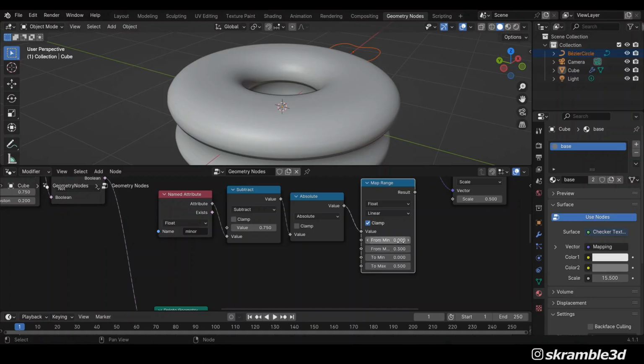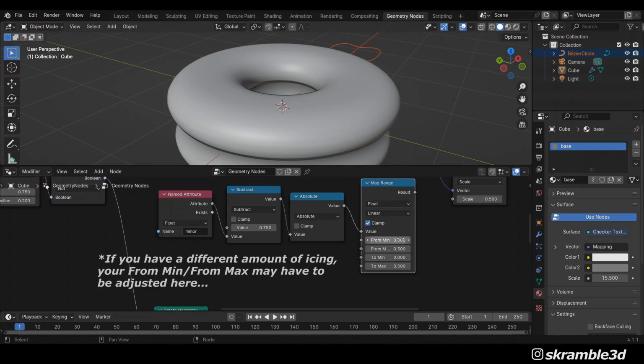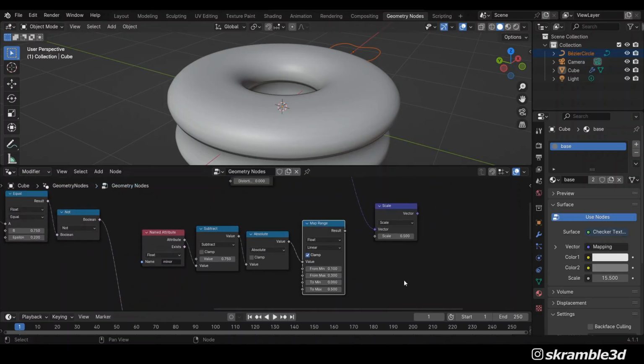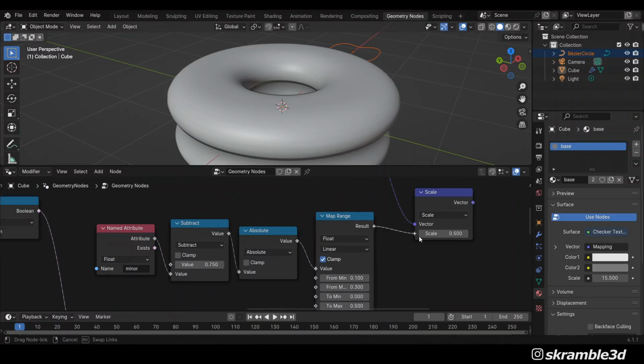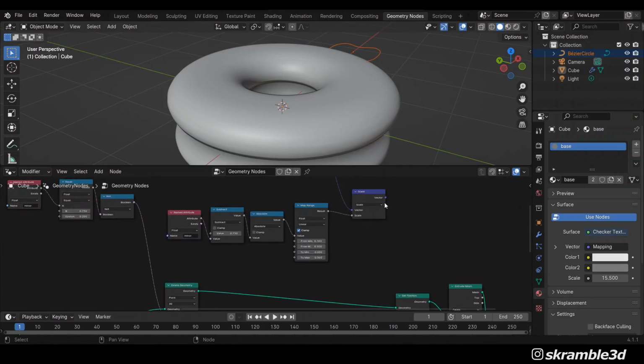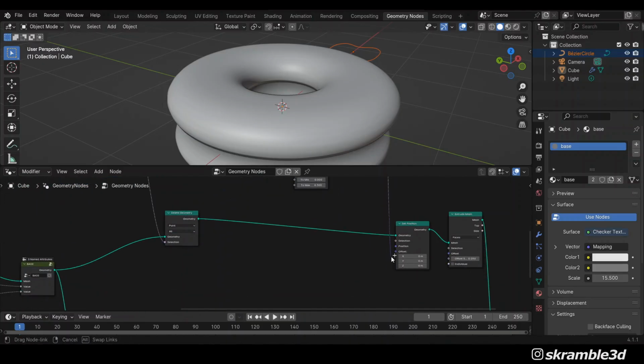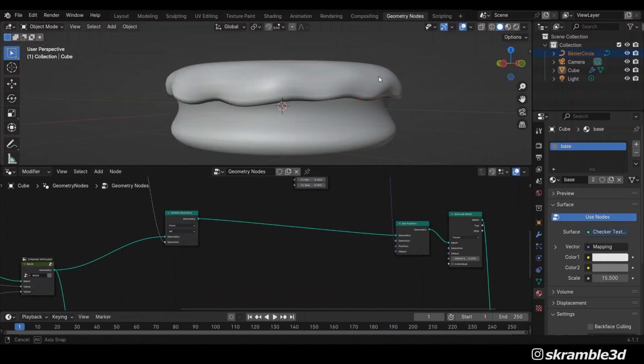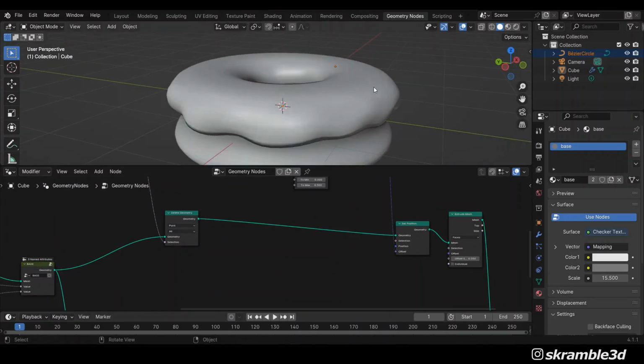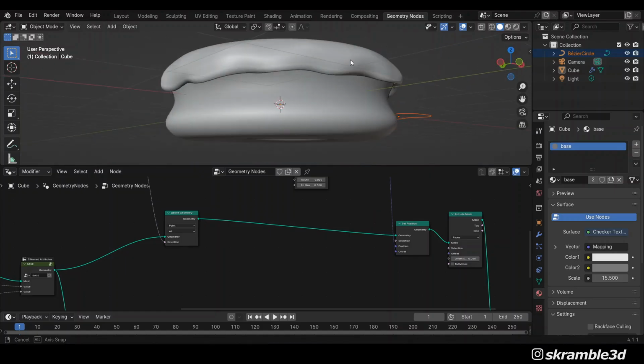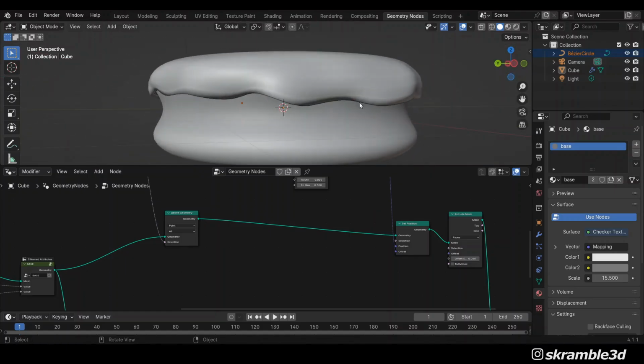If we do this from 0 to 0.3, the noise will start almost immediately. Let's have the noise start a bit further out. Let's say 0.1 to 0.3. So we just plug this into the scale, and then plug that back into the offset on the set position, and great, we can see it's not happening at the top and it's happening on the edges.